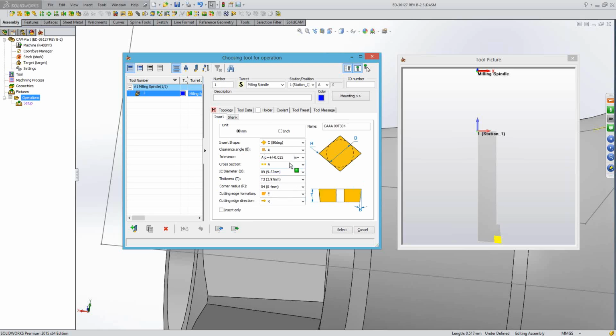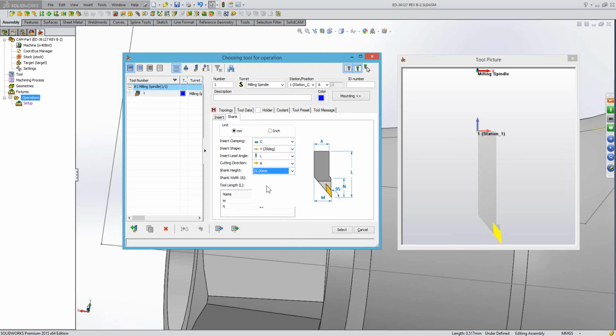But first, because of the geometry, we have negative movements in X. This kind of insert is not good for me, so I will select another insert, 35 degrees, and go here and select a 16 millimeter width and height shank. 20, we have the dimension of M, and length should be 80 millimeters.